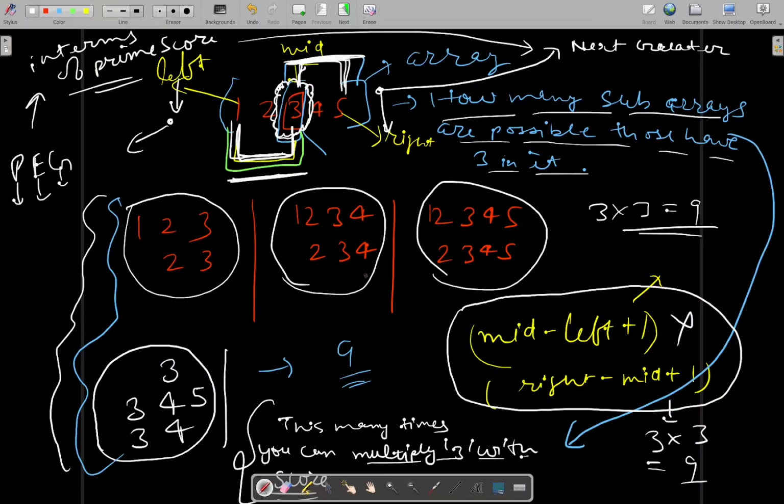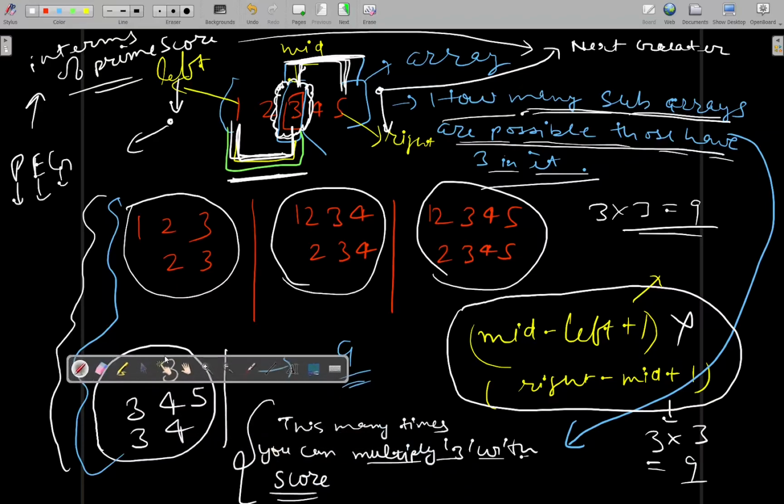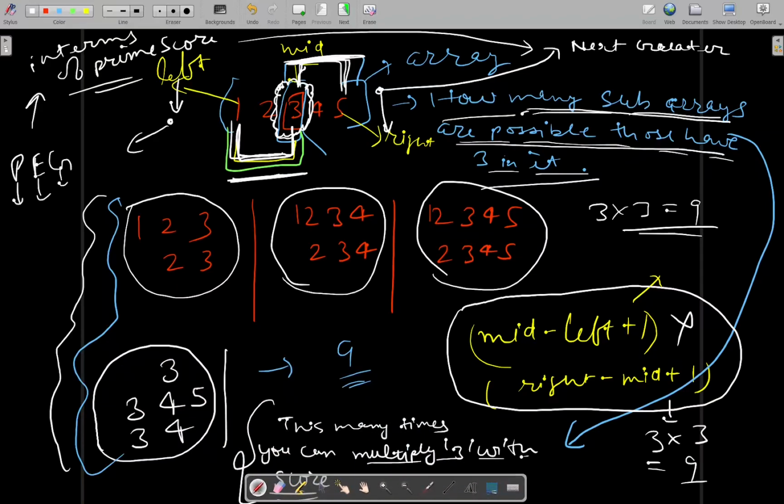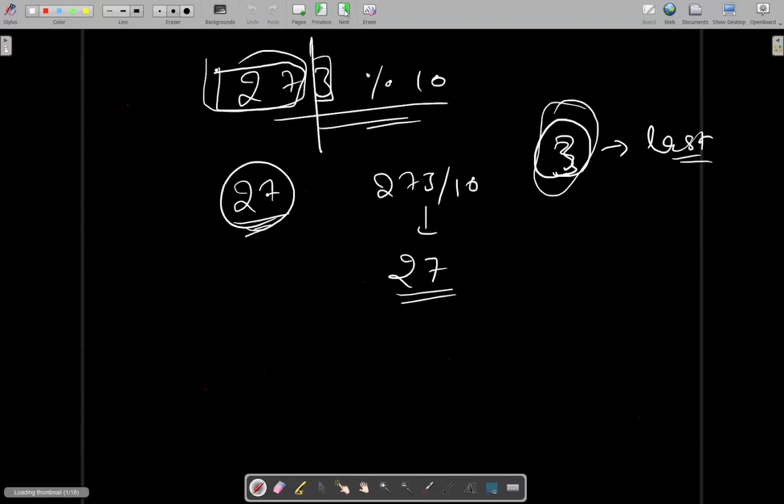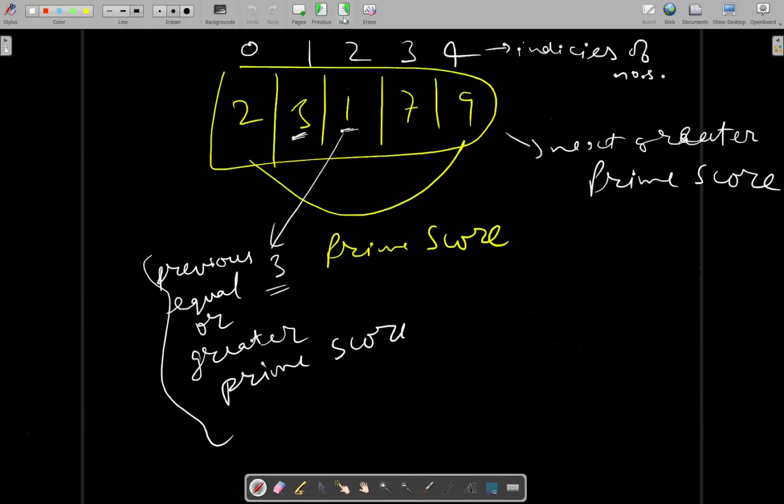So if I select these subarrays, and in these subarrays, let's say 3 is having the maximum prime score, then we will multiply 3 with score these number of times. Which number of times? As many as the number of subarrays possible that have 3 in it. So this many number of times you can multiply 3 with your given score. I hope you are able to understand. So this will be the contribution of 3.